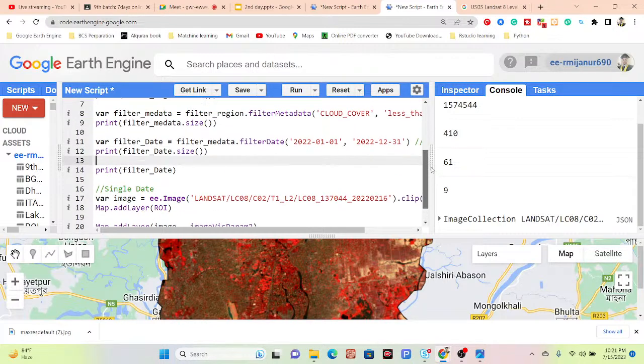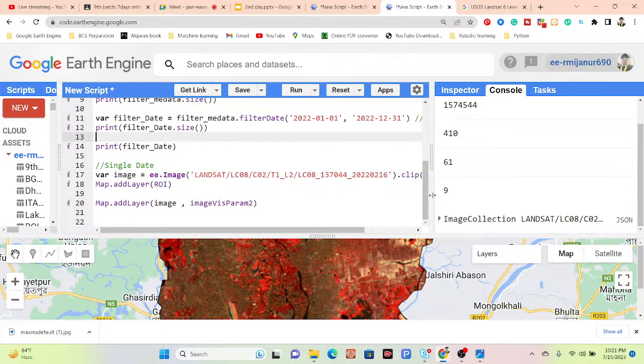Okay, any questions? Please, how can I remove shadow, filter shadow?